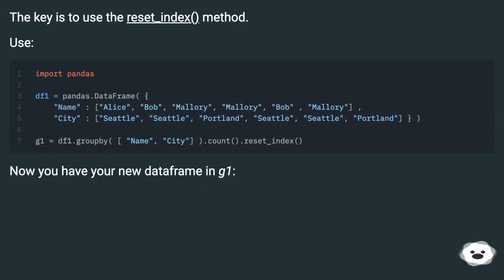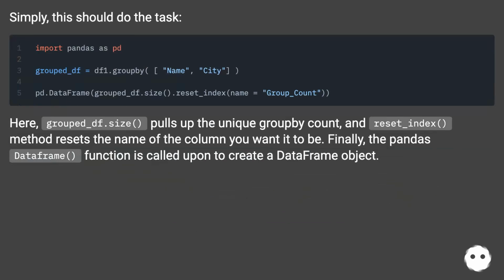The key is to use the reset_index method. Use. Now you have your new data frame in G1. Simply, this should do the task.